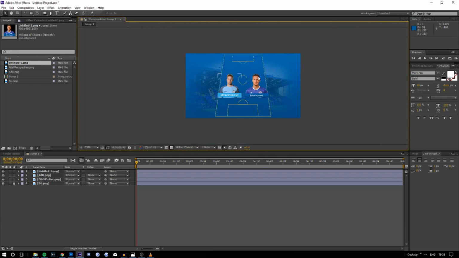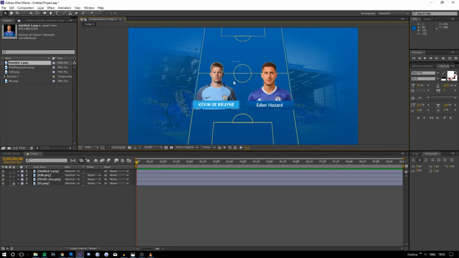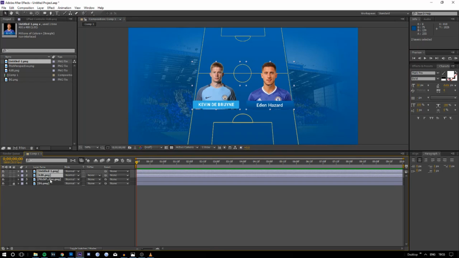So what you want to do with this, these are obviously two midfielders and they're going to go into the middle of the pitch. That's where we're going to play them in this scenario. So as you can see, we've got the two selected. So you want to select both of them there.